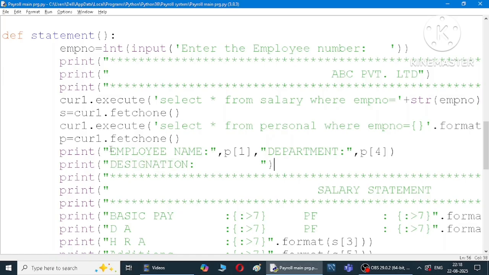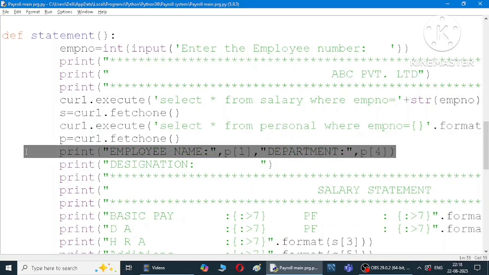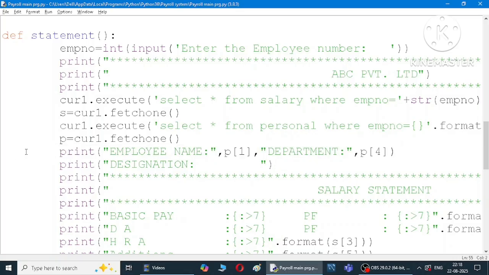All these details I have not saved, so I am not printing them. I have given a sample of only employee name and department. Other details, when you create the project, you have to add them also and add another print statement to print the designation, salary month and other details. Okay. Now, how to fetch the records from the salary table?